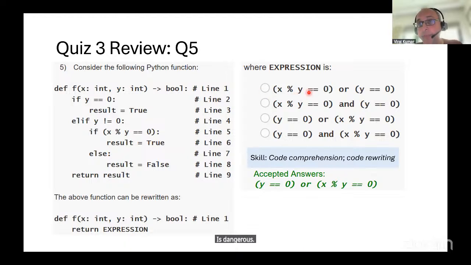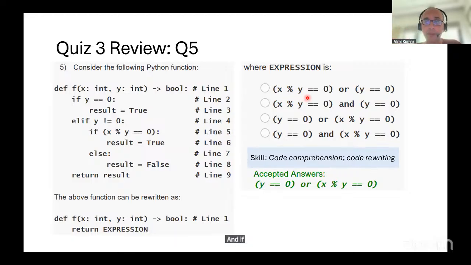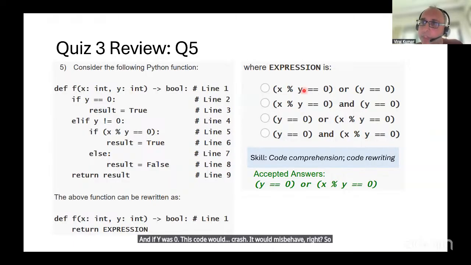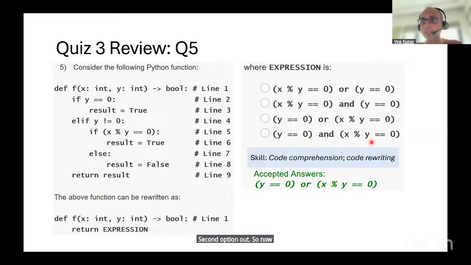So in both these first two options, we see that the first thing we do is x remainder y. And if y was 0, this code would crash. It would misbehave, right? So we can immediately rule this first option out, and we can immediately rule this second option out. So now we're left with these two options.